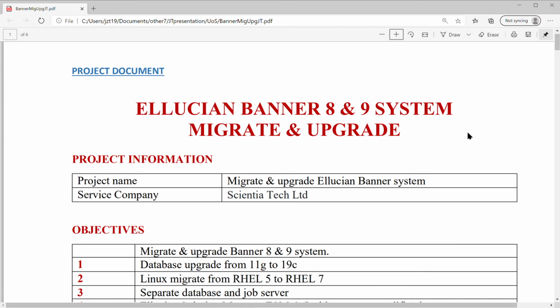Today I'm going to share my experience with one system called Ellucian Banner Migrate Upgrade for Banner 8 and 9. This talk is for the Banner team only. If you do not have any basic knowledge about Banner, you probably don't understand what I'm talking about, so I will not explain all of my terms, like BSSB or something like that.